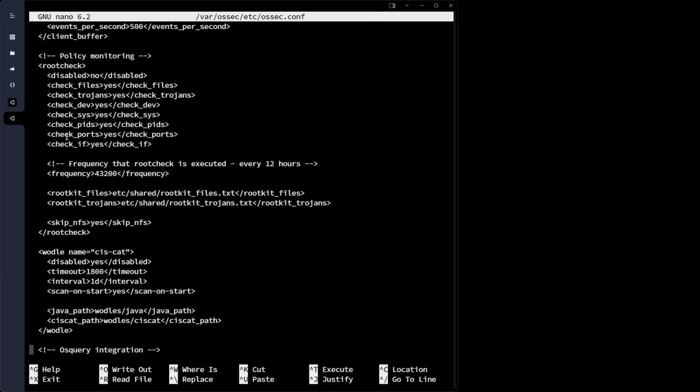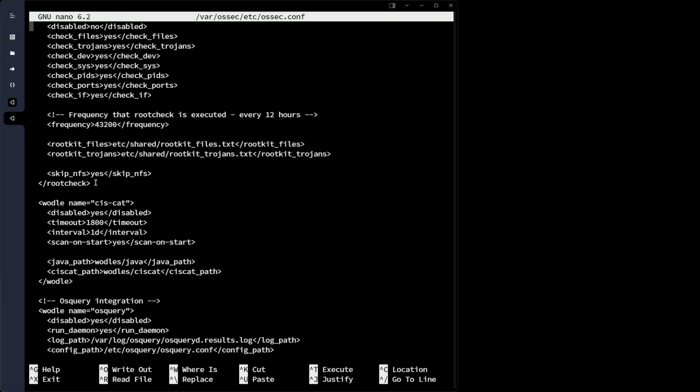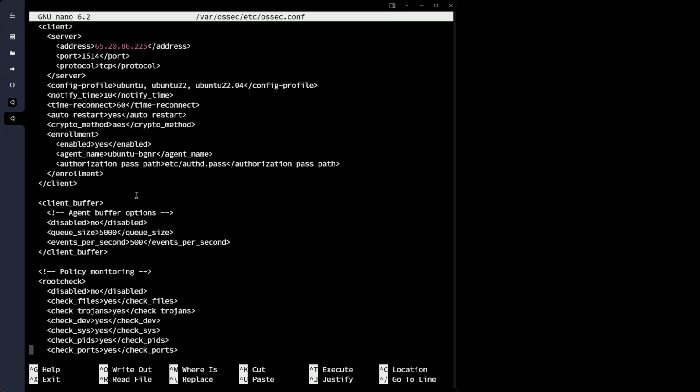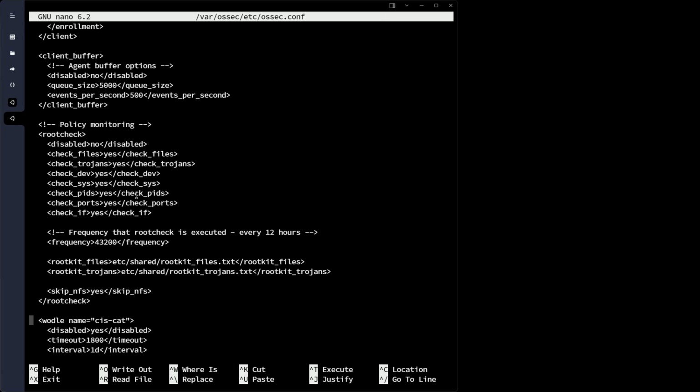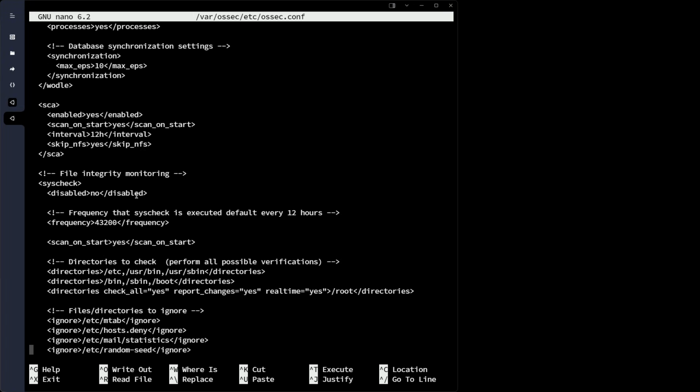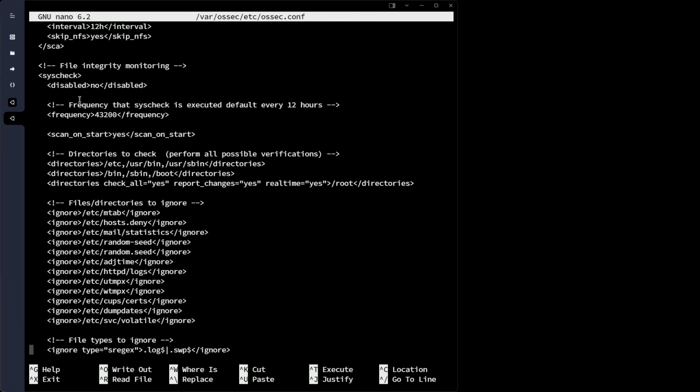Let's just verify if we have syscheck under file integrity. Yeah, this is the one. This is for the file integrity check. You see this file integrity check. We have the syscheck tag. Under this, we should have root. Yeah, you can see the root has been added already.